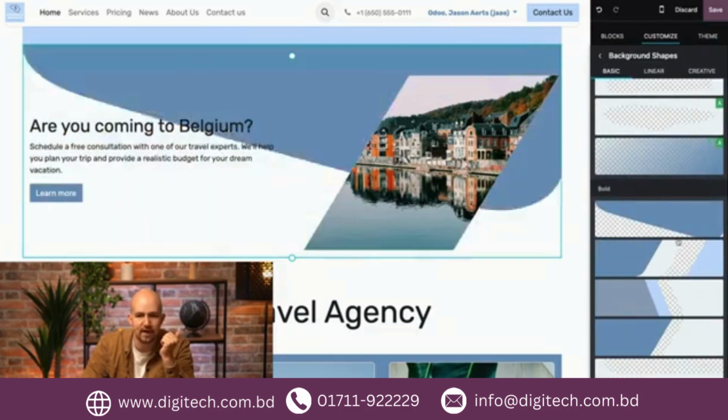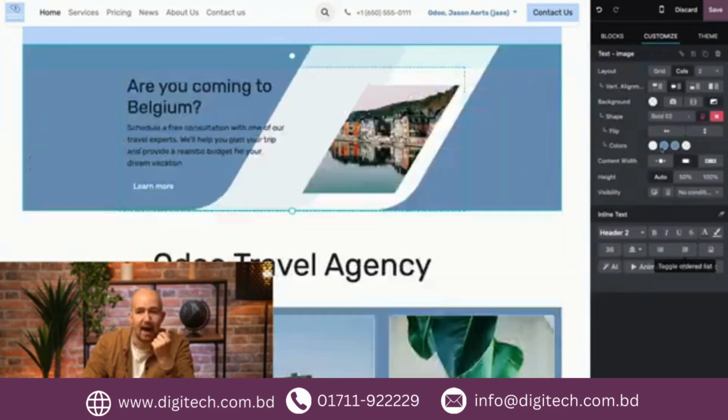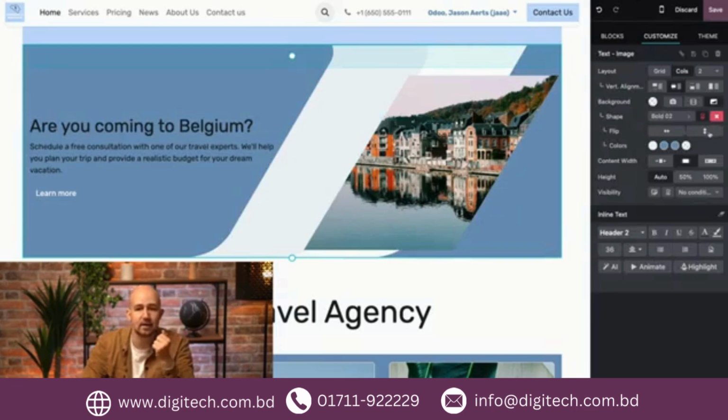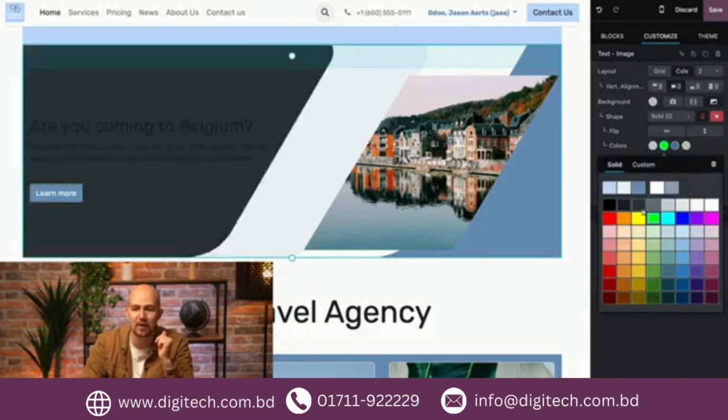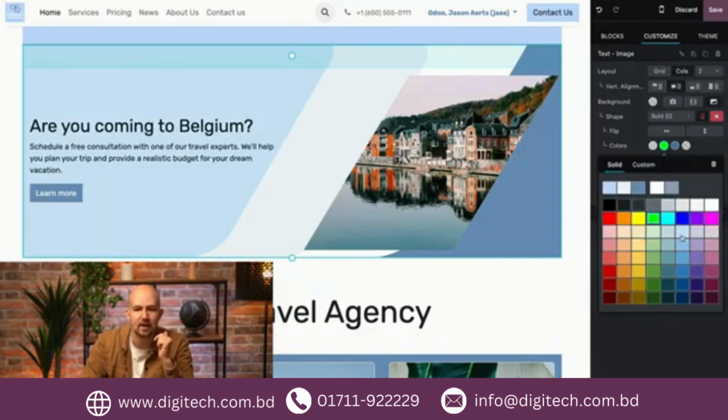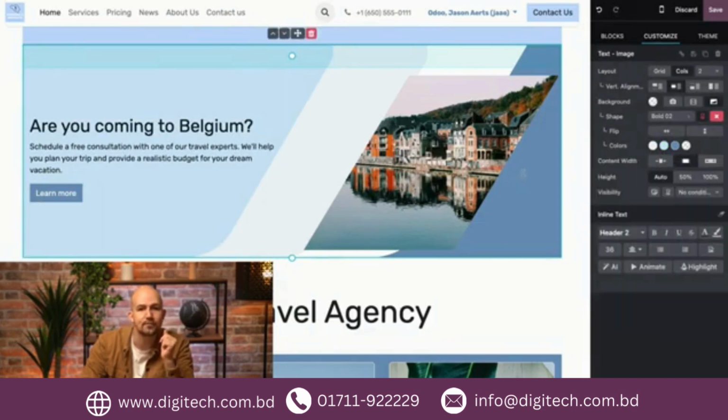For example, if I like this one, I can click on it and then I can change its orientation, or I can change its colors. Now, I don't want my users to have an epileptic seizure, so I won't use this color. I will just take a nice little light blue.